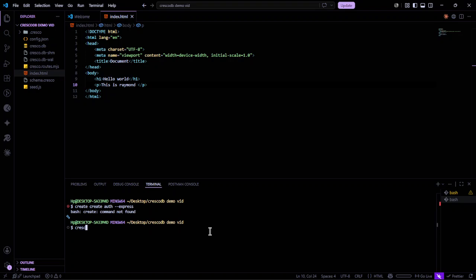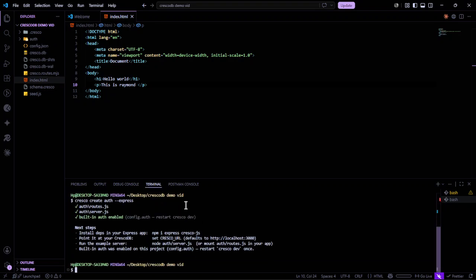Sorry, I made a mistake. Cresco create auth, my bad. Express. So it has created the auths. Next step, install the dependencies in your Express app, point it at crescodb, run the example server, and the built-in auth was enabled on this project.